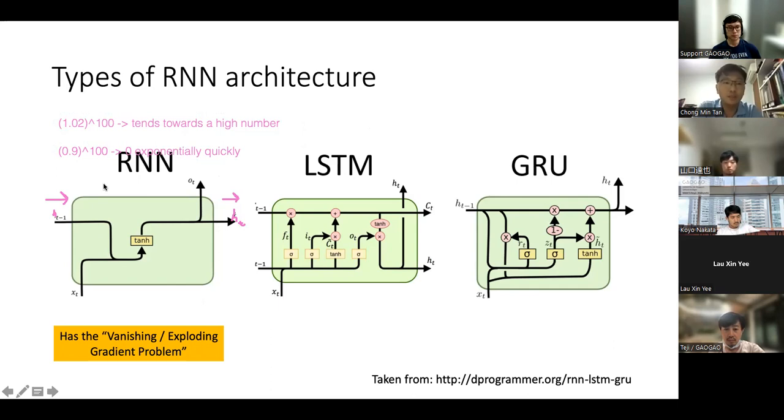So what do people do to solve this? Of course, we cannot just stop there. So people invented this thing called gates. We have a few gates here: the forget gate, output gate, input gate. Later I'll go through some of them. We have these gates used to gate the gradient going through each time step.